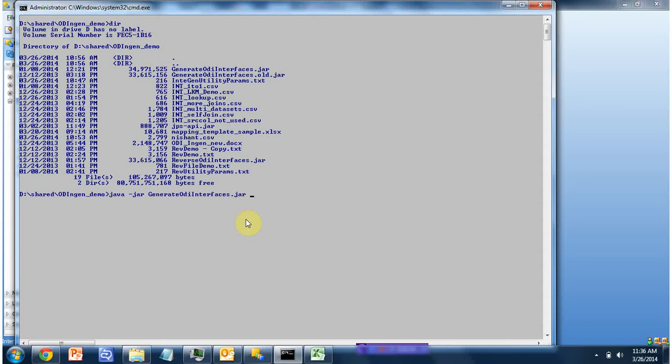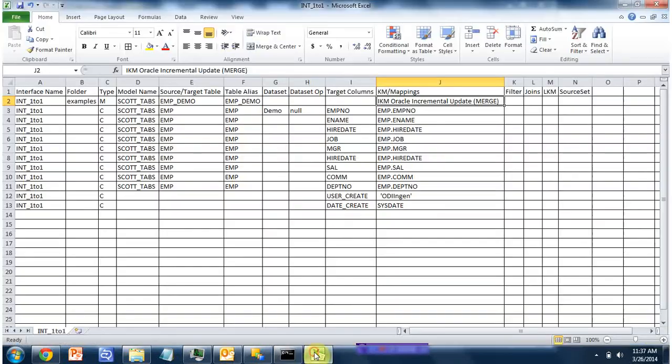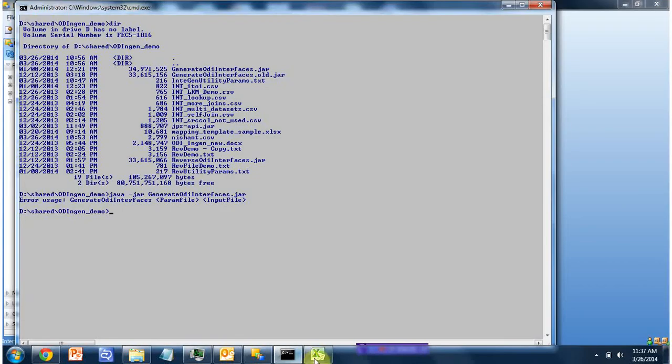If you are not aware of the parameters, we can press enter. As you can see, it requires two different files as an input. One is the parameter file and one is the main low-level design file. In the parameter file, we just have to provide the connection information and credentials to log in to ODI. And the input file is what we have just seen in Excel. Its name is int1to1. Let me pass the parameters.